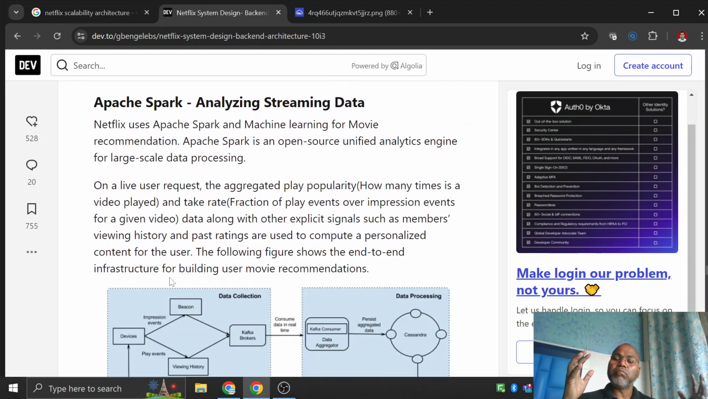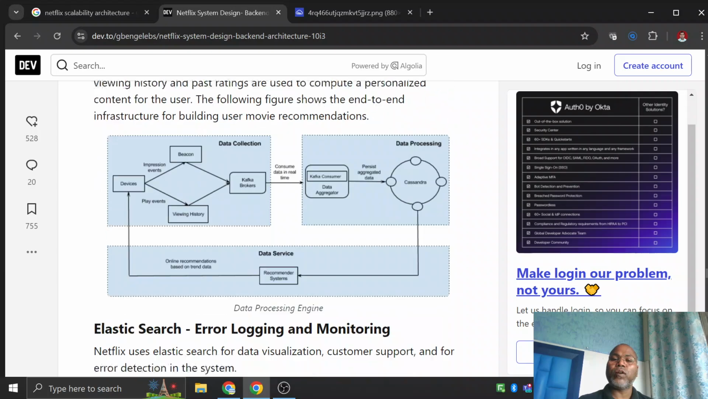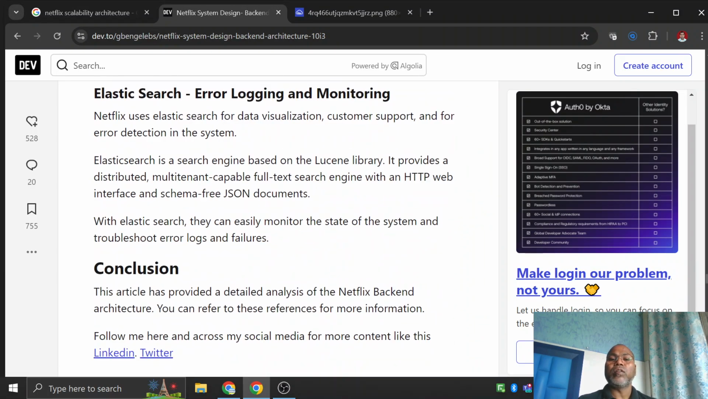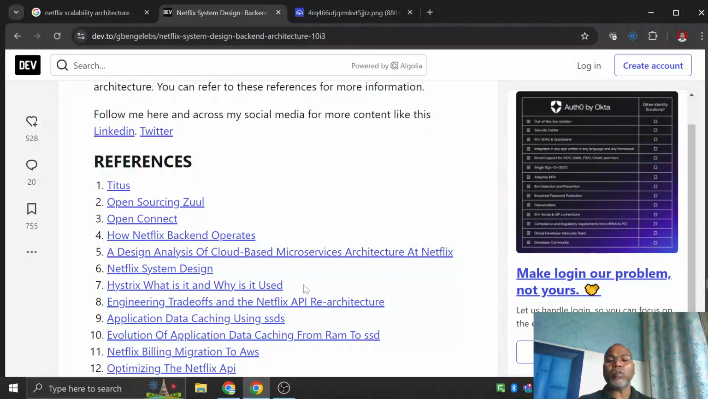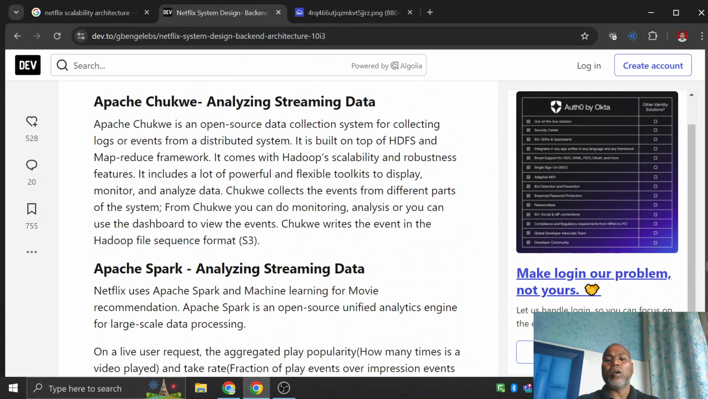So notice the big scalable applications don't depend on just one technology, one database, or one technique. You can use Apache Spark for streaming and analyzing data. Here they are using Elasticsearch for logging and monitoring, as well as a monitoring system for visualization. So lots of things they are using, which we discussed.